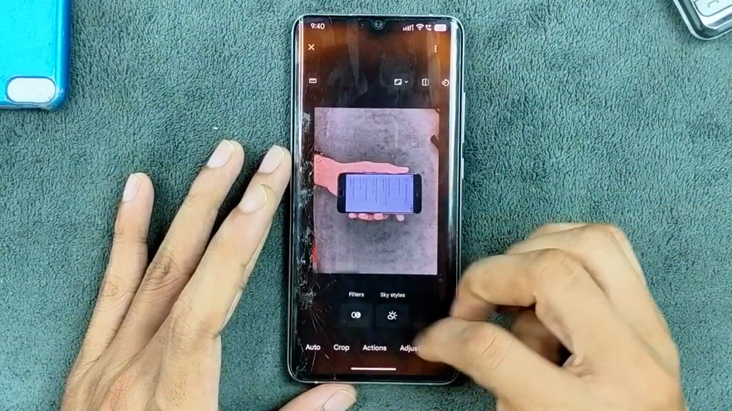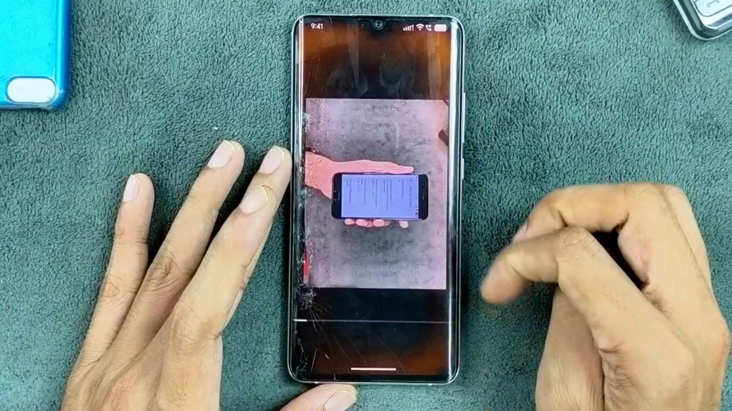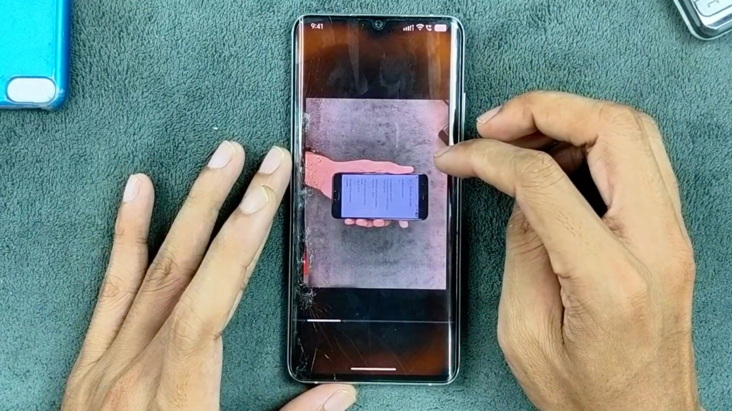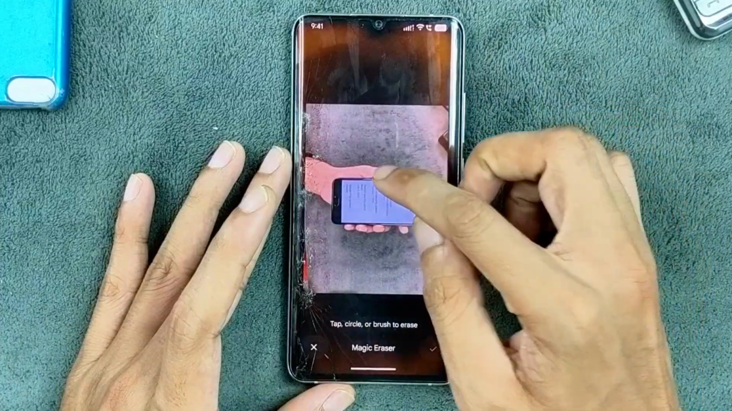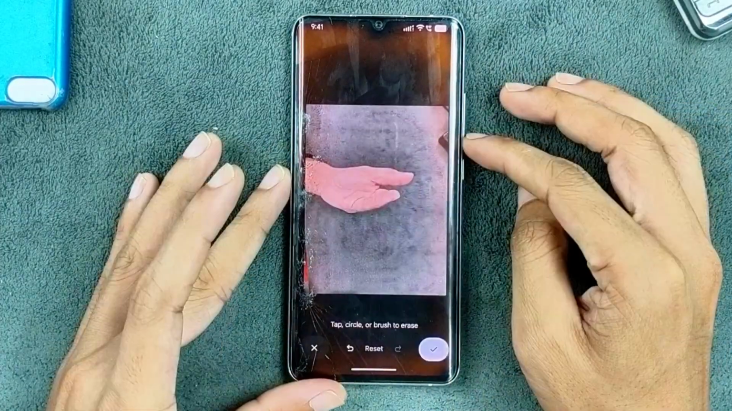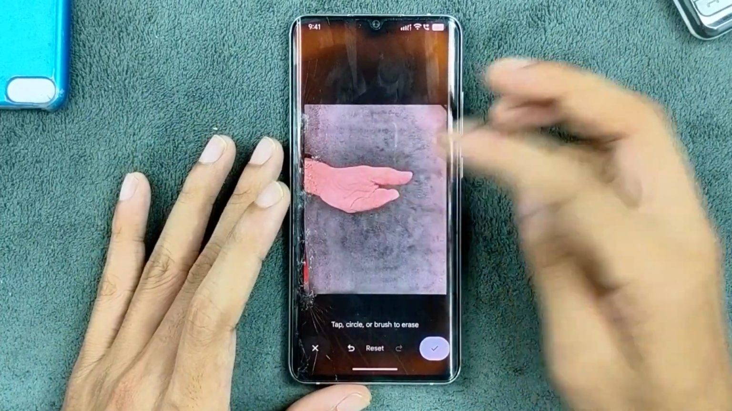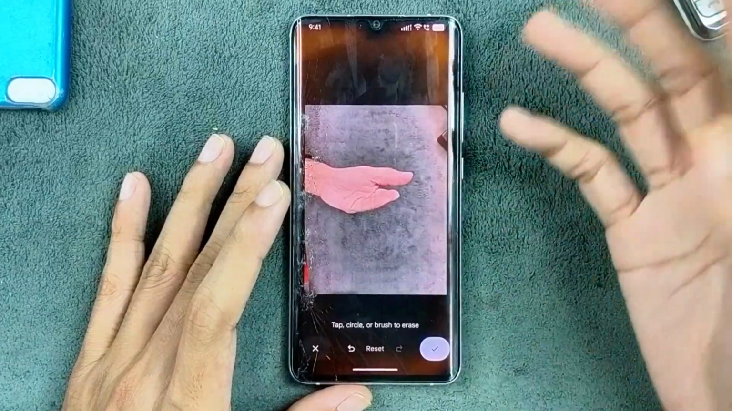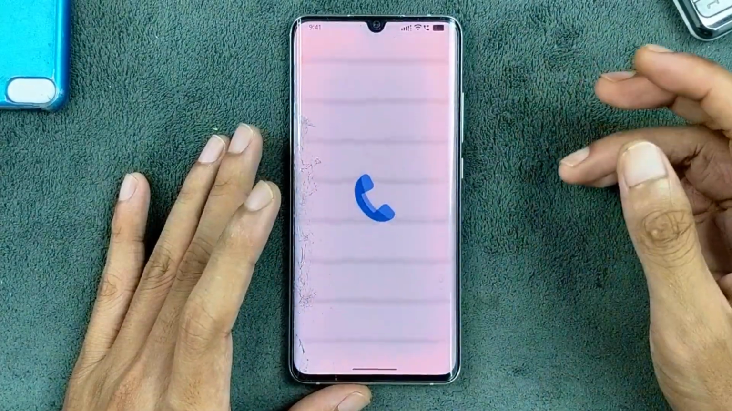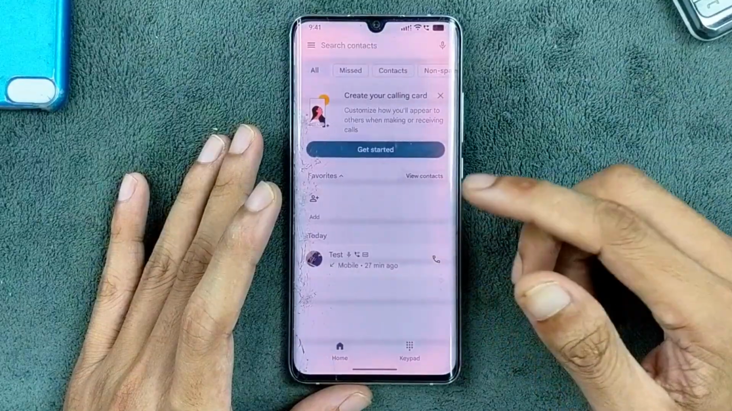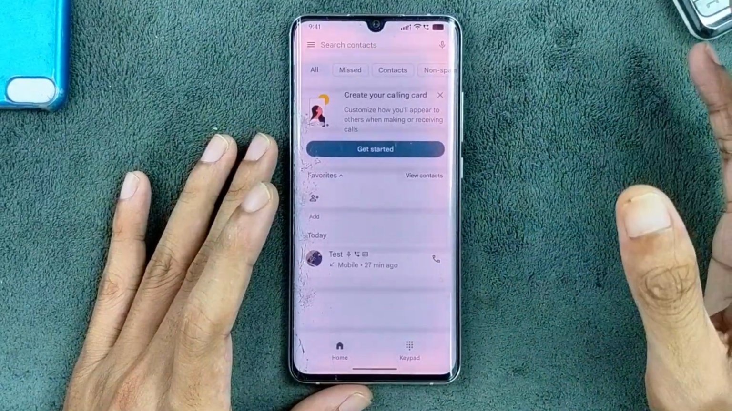Let's try it. So actions, Magic Eraser. Usually this feature also not working on most of the custom ROM. So let's try here. So working, of course, as you can see here, it does not really look that good, but it is working.